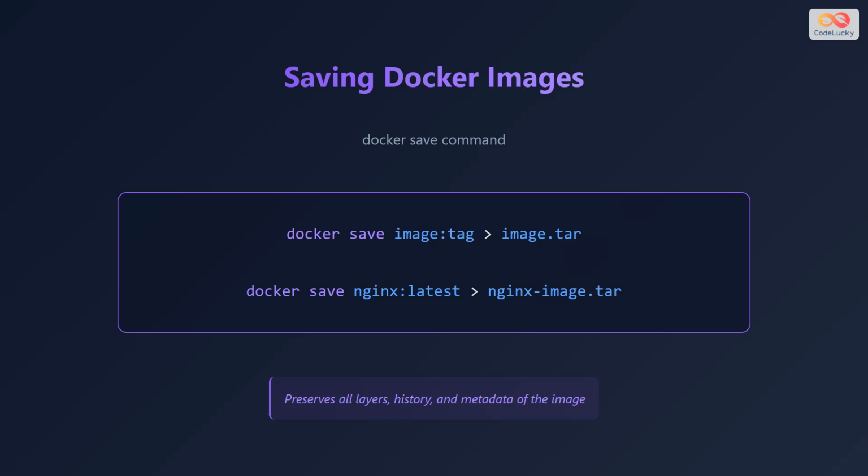The docker save command is used to save Docker images. To save an image, use the command docker save, followed by the image name with a tag, and redirect the output to a tar file. For example, docker save jinx:latest > jinximage.tar. This preserves all layers, history, and metadata of the image.